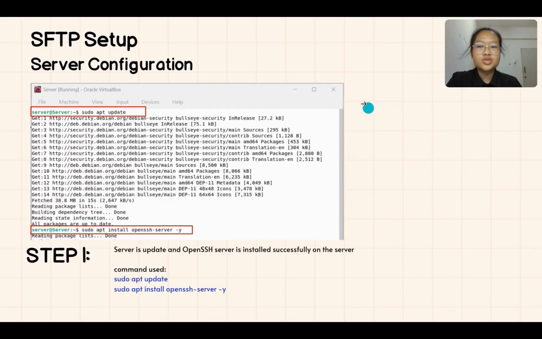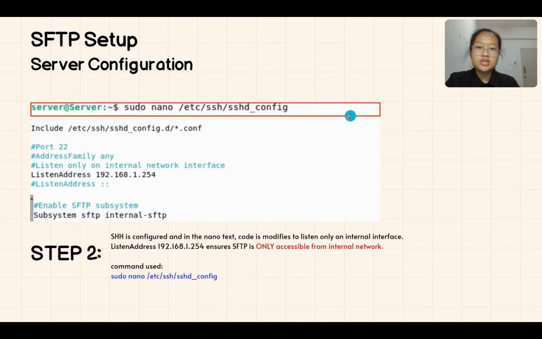configuration. First, as usual, we need to update it first, and then we install the package. The second step, we need to enter the nano text of the SSH configuration. We enter this command into the nano text. Listen address to 192.168.1.254 is to ensure the SFTP is only accessible from the internet network.